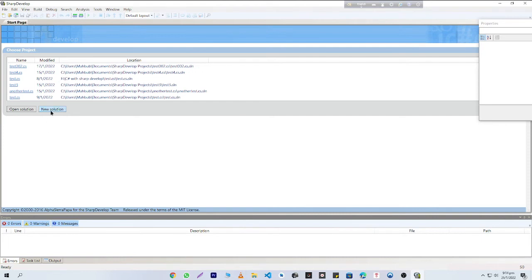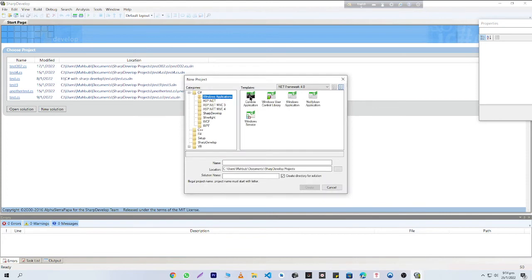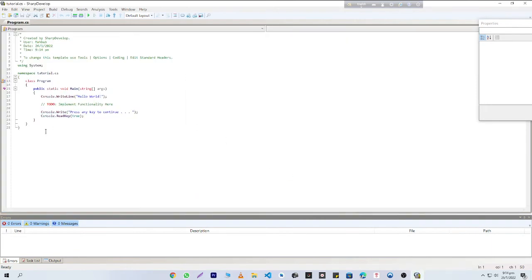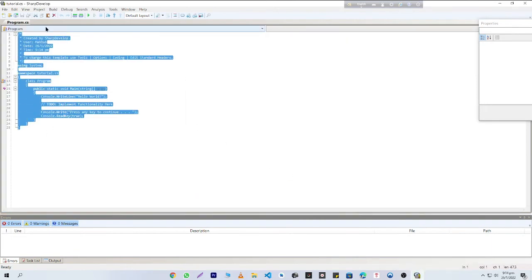So you will need to click on the new solution button, and then you will need to select console application, and then you will need to give the name of your file. I am going to give it tutorial.cs. .cs means C#. This is the extension of your C# file, and then you'll need to click on the create button, and here you can see that this is a default program from SharpDevelop.